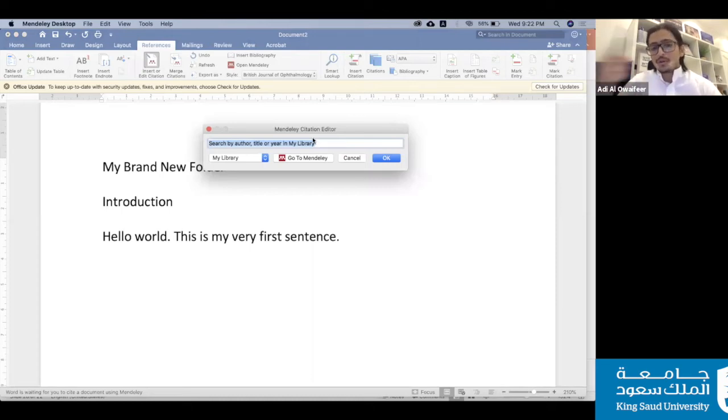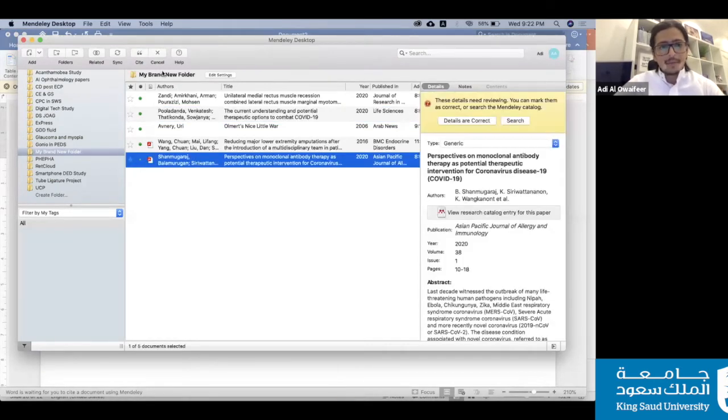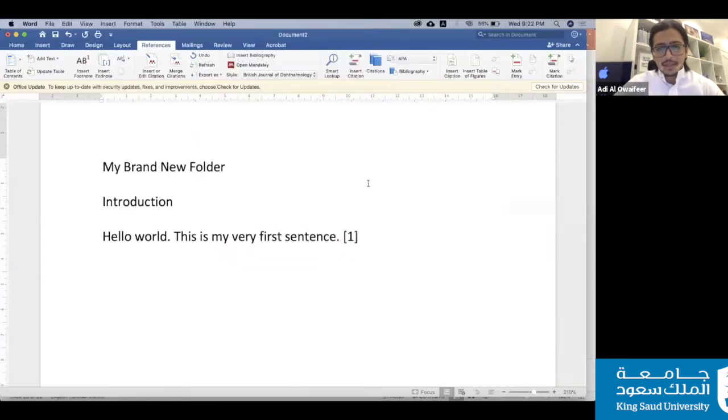First option is to go to Mendeley and then choose the article that you want to cite, and I'll do that. So click on Go to Mendeley. It takes us to Mendeley. Let's suppose I've chosen this article, and then I want to cite it. So I click on Cite. You can see it over here. Now it has sent the citation to Microsoft Word. I go to Microsoft Word and I can see it added over here. You can see a small number 1 over here.